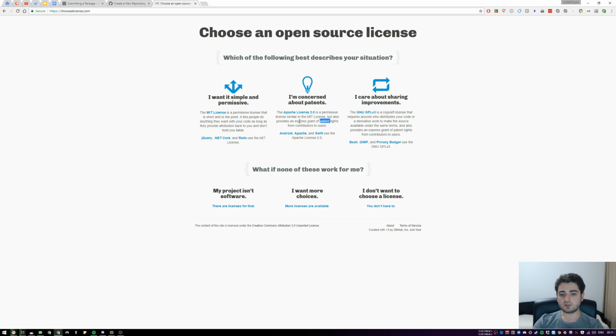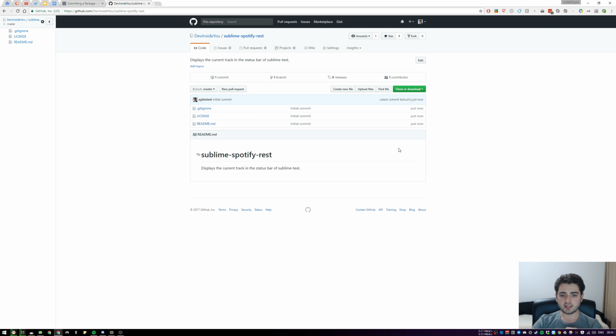So that's what you want to do. And GNU GPL is a copyleft. You can read everything about it. So we're going to pick the MIT one, and we're going to say create repository. And that's what we have.